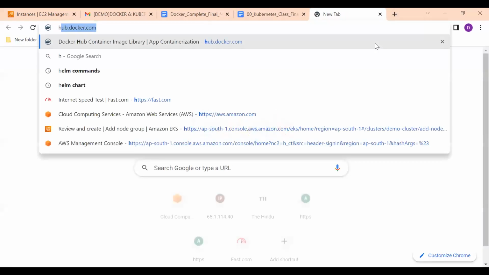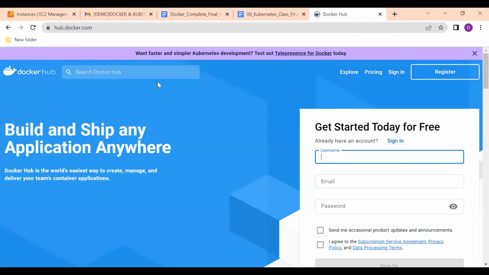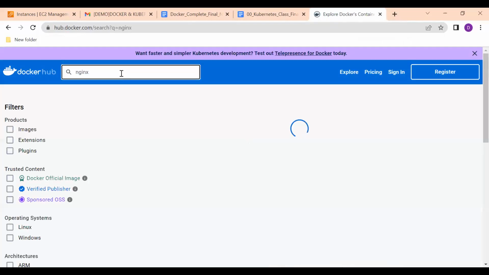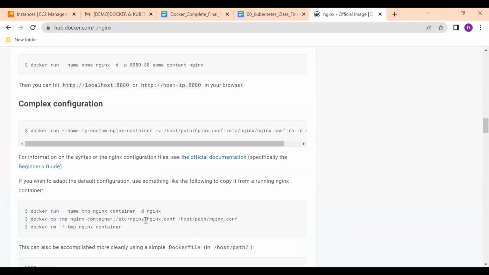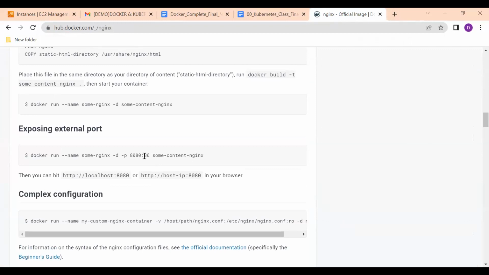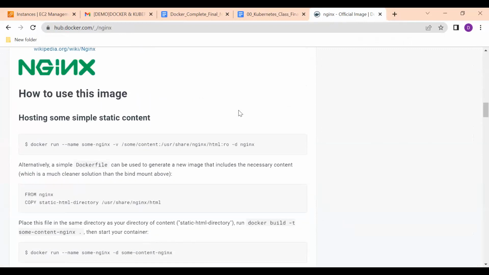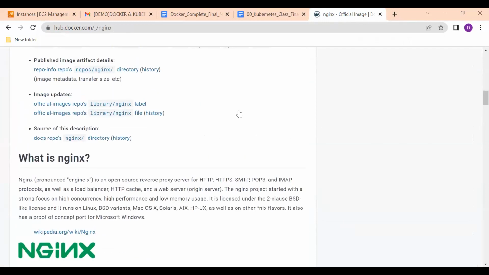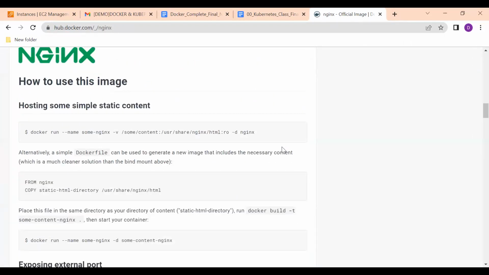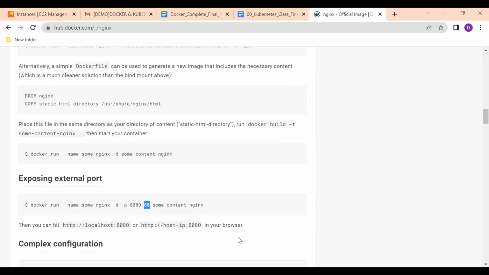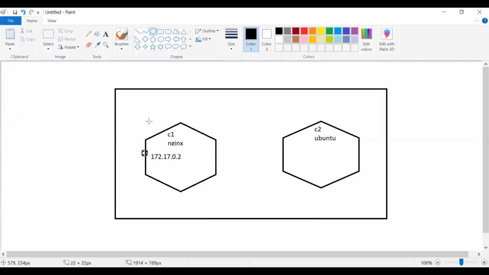So I will go to Docker Hub and search for Nginx. If I click on this and go to the overview, somewhere in the description you will understand the port of the particular container. Okay, so this is 80. Out of these, the second one is the container port. Even if you go to the Nginx official documentation, there also you will get the Nginx port. By default, Nginx will be running on port 80. Okay, and this is port 80.